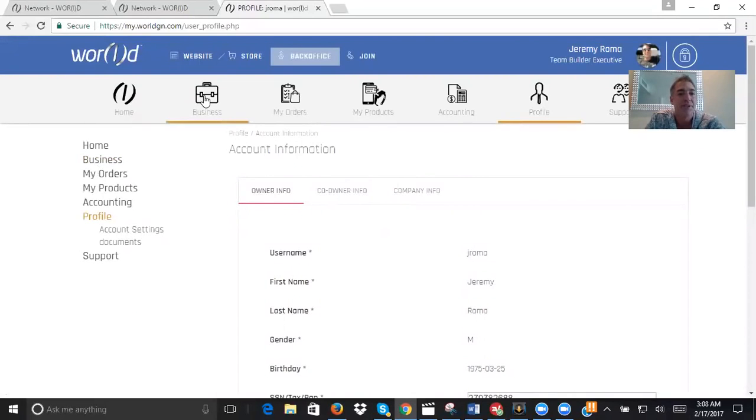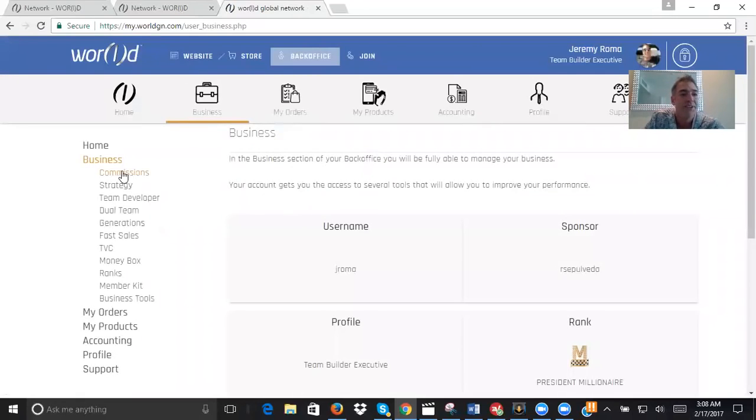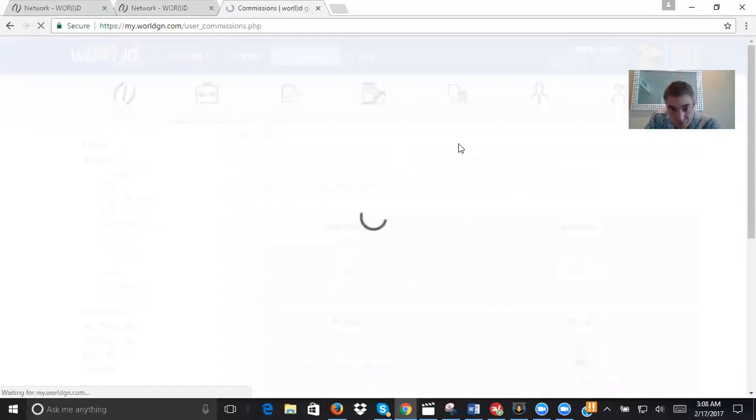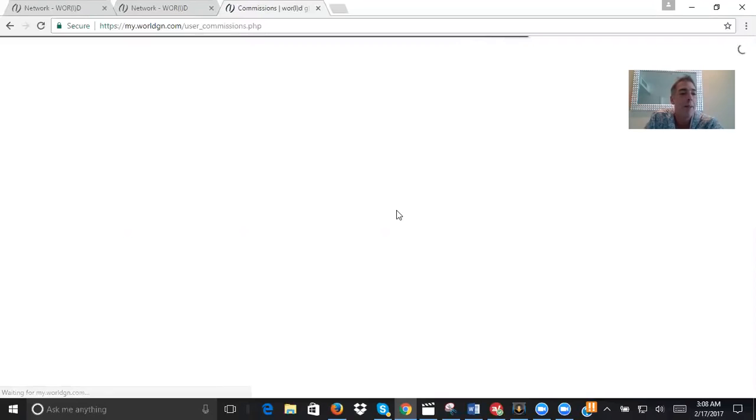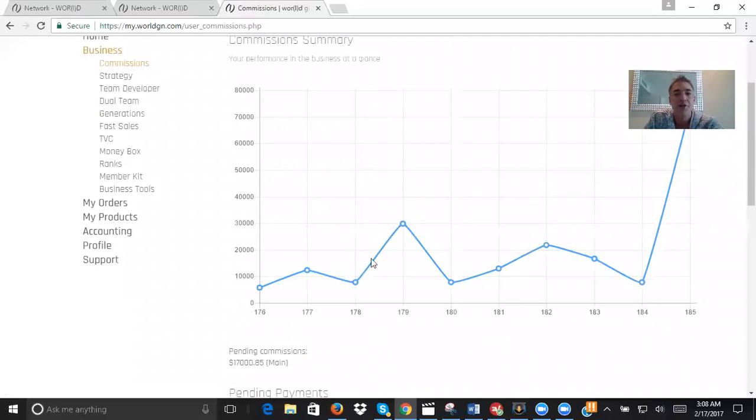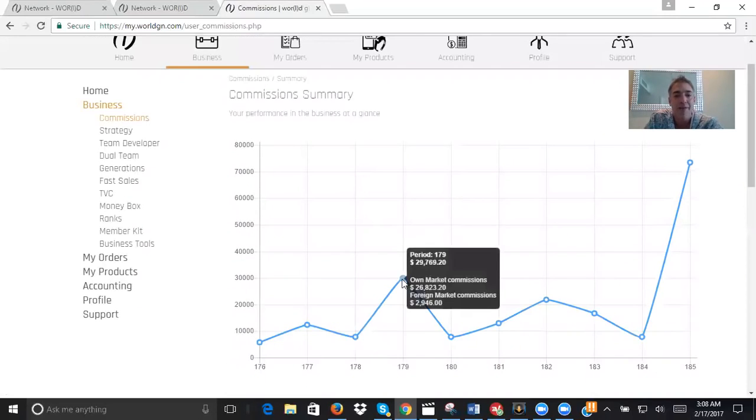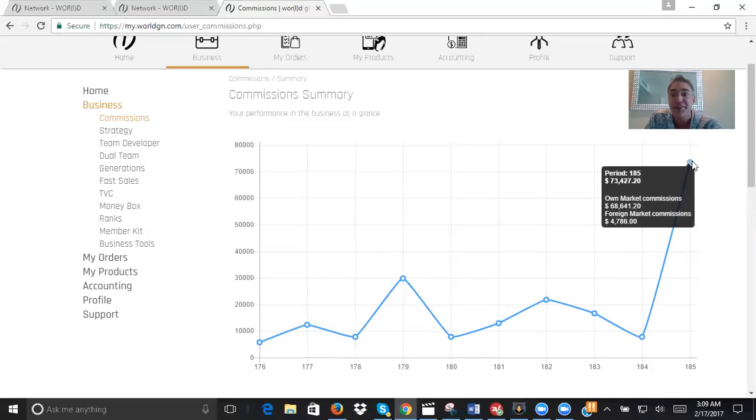So let's go back to business and let's go through some of these things right now so you can see in more detail what this does. So let's start with commissions. If you click through the commissions tab, I'll do a quick rundown here with you. And you can see here's a graph of your commission history. And if you put your mouse over that graph, it'll show your weekly checks. And you can see that. Here's the one I got excited about. This is the week we hit President Millionaire, $73,000.